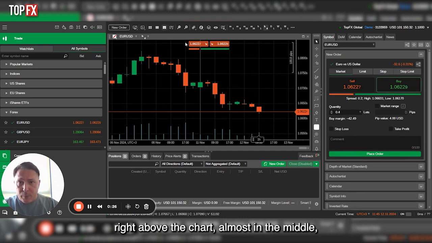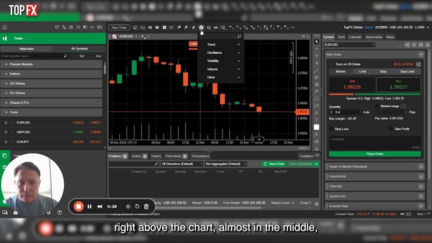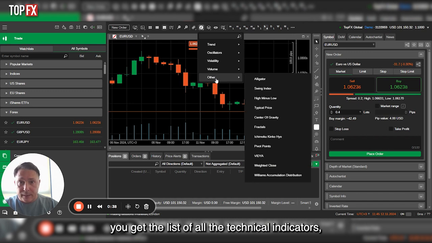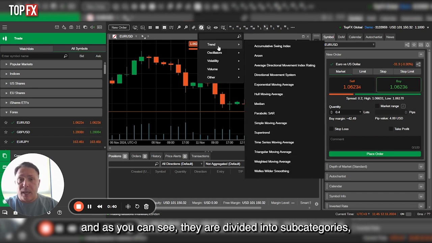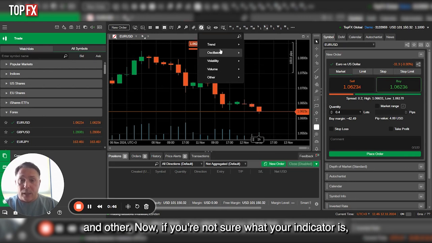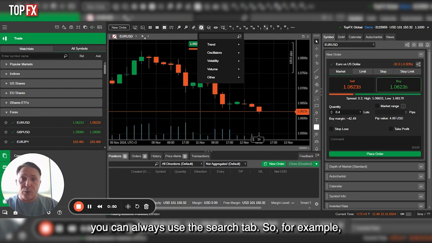Then, right above the chart, almost in the middle, there is an icon that represents the F letter. Now, if you hover your mouse over it, you get the list of all the technical indicators. And as you can see, they are divided into subcategories: trends, oscillators, volatility, volume, and other. Now, if you're not sure what your indicator is, you can always use the search tab.